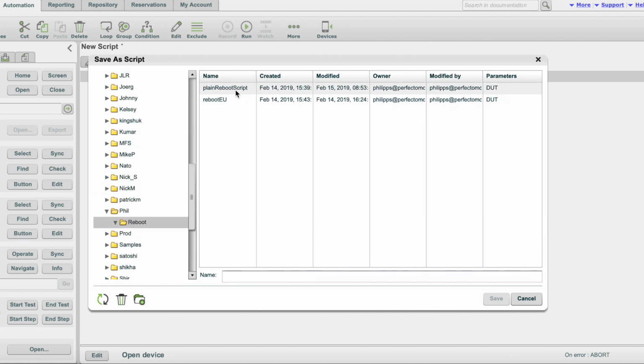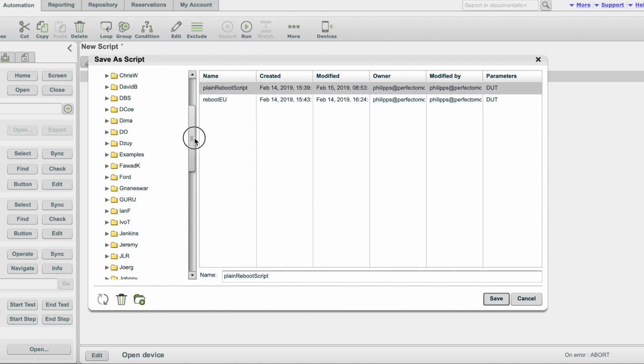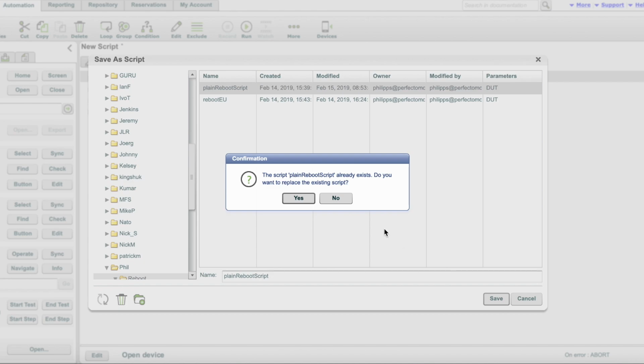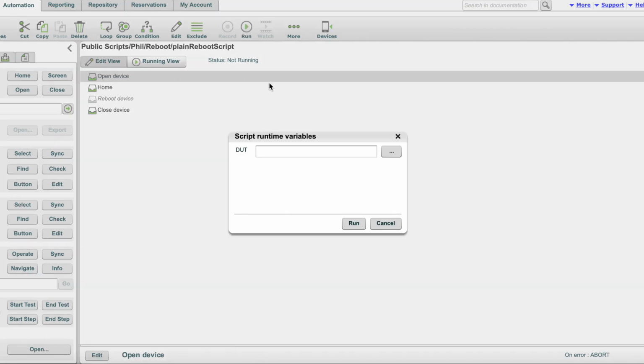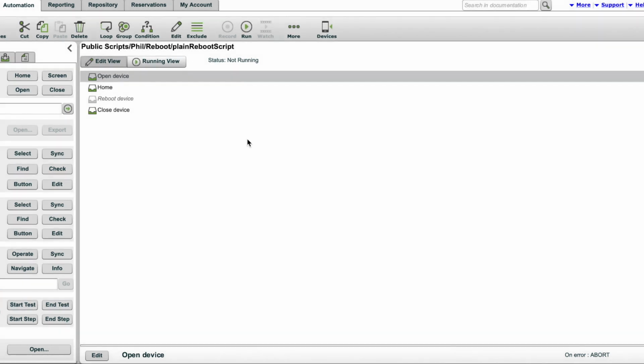Fill, and we'll save it under plain reboot script in my public folder. Public folder means that everybody can execute it and also work with it in general. All right. So right now, if I execute this, we can only execute it on one device under test.